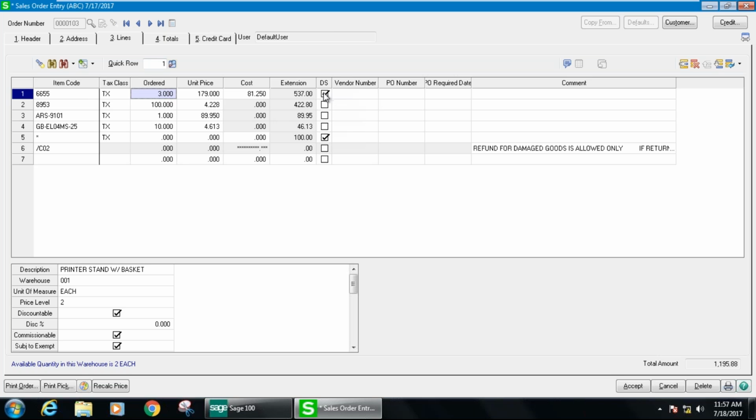Okay, so understand that DS for drop ship allows you to essentially sell the item, but not really impact inventory to deplete from that item, because it's assumed that that item is coming directly from a vendor to your customer.